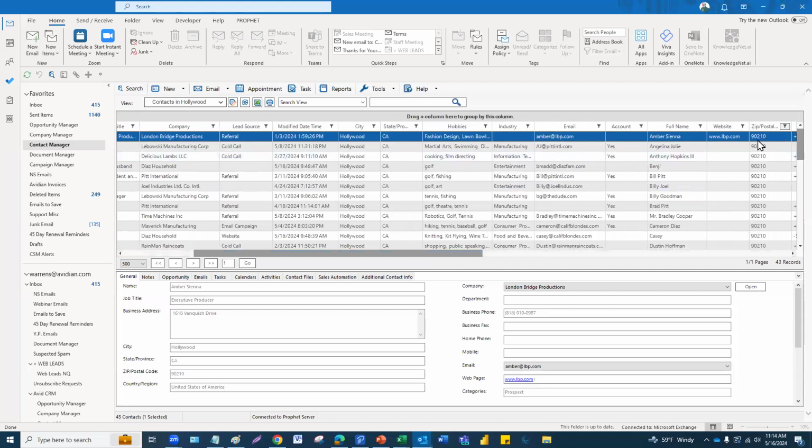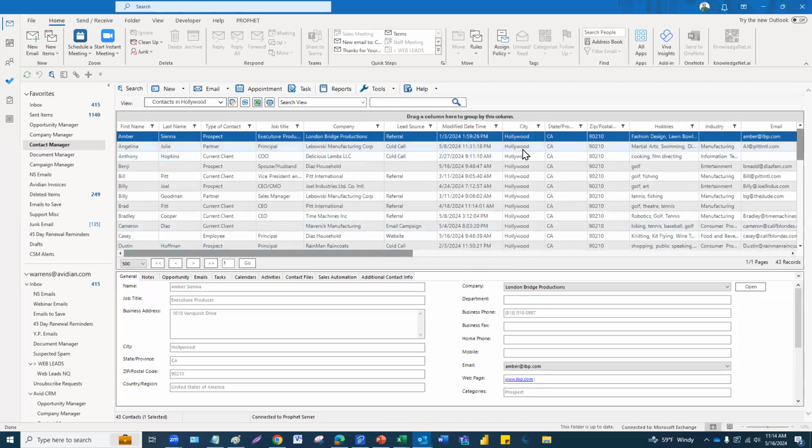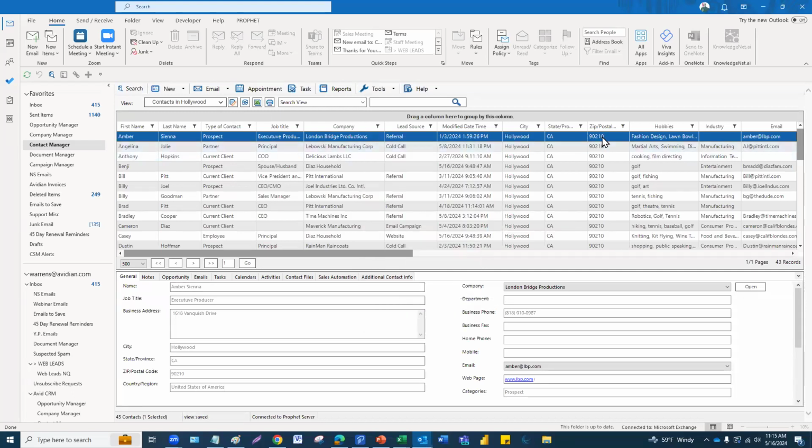And in fact, they're all in zip code 90210. And by the way, you can drag and drop these columns if you want, just so you can have them clustered or close to each other. So again, this view already has some filters added. Now, to edit, I'm going to save that, by the way, because I like that zip code there. So we're going to right click, save changes to view. That way, when I drag the zip code over, it's going to stay there.